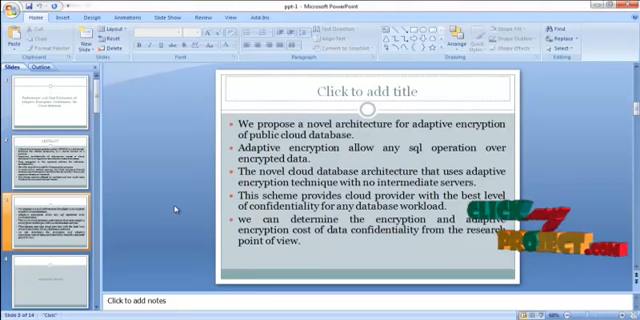We propose a novel architecture for adaptive encryption of public cloud database. Adaptive encryption allows any SQL operation over encrypted data. The novel cloud database architecture uses the adaptive encryption technique with no intermediate servers. This scheme provides the cloud provider with the best level of confidentiality for any database workload. We can determine the encryption and adaptive encryption cost of data confidentiality from the research point of view.